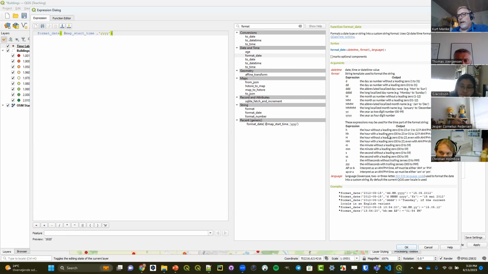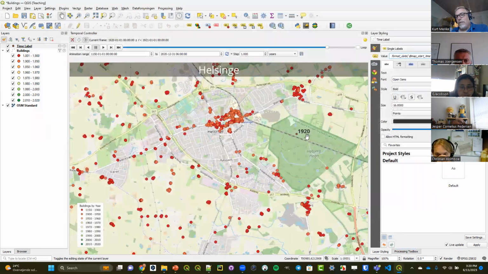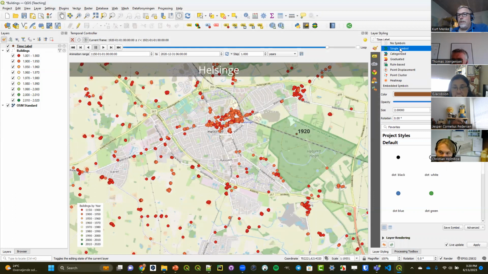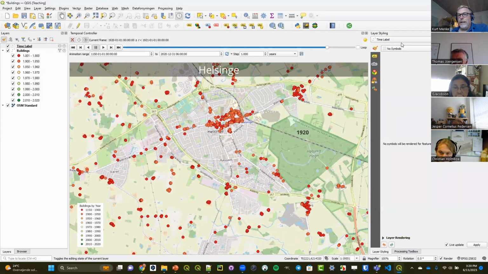So you can set up the formatting for the date as you need it. I can click OK, and now I just have the year there. And I don't really need that point sitting there. So I can switch to the symbology tab and choose no symbols for that, so that I just have the label and no symbols for the point.